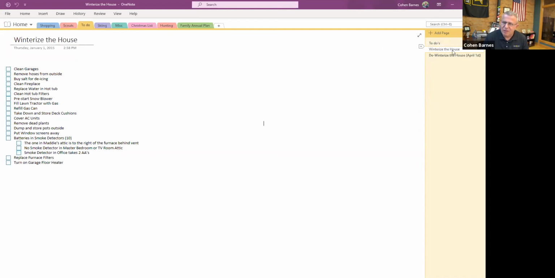But for our purposes today, I'm going to show you my to-do list that I have in OneNote that, if you look over here on the right, shows winterize the house. So every year, obviously winter comes and I need to winterize the house. There's certain things I need to do. And I created this OneNote notebook because every year this was happening, I was like, okay, let me think. What is it I need to do? And what I decided was I'll just put it in OneNote as a checklist.